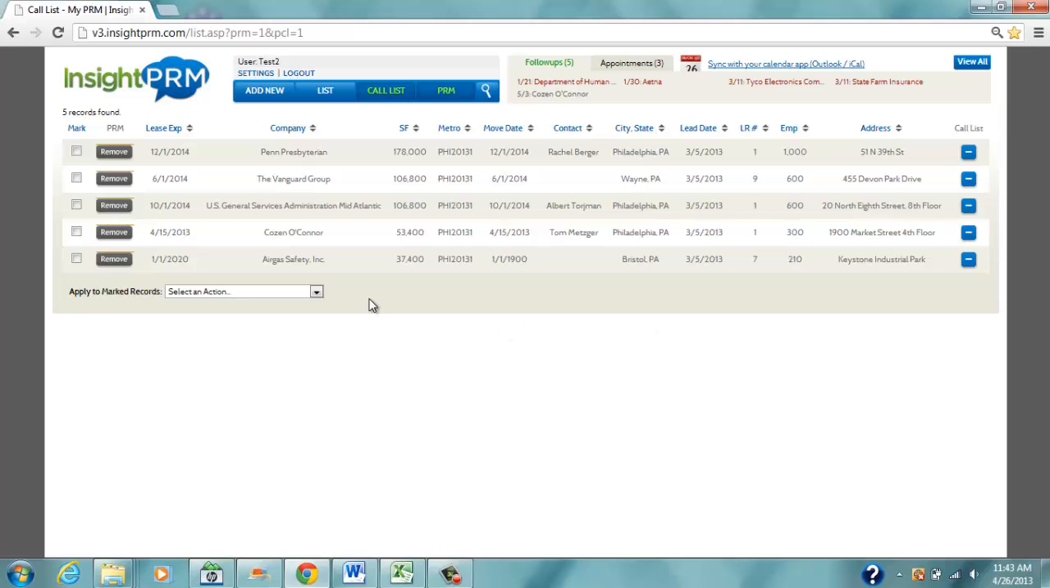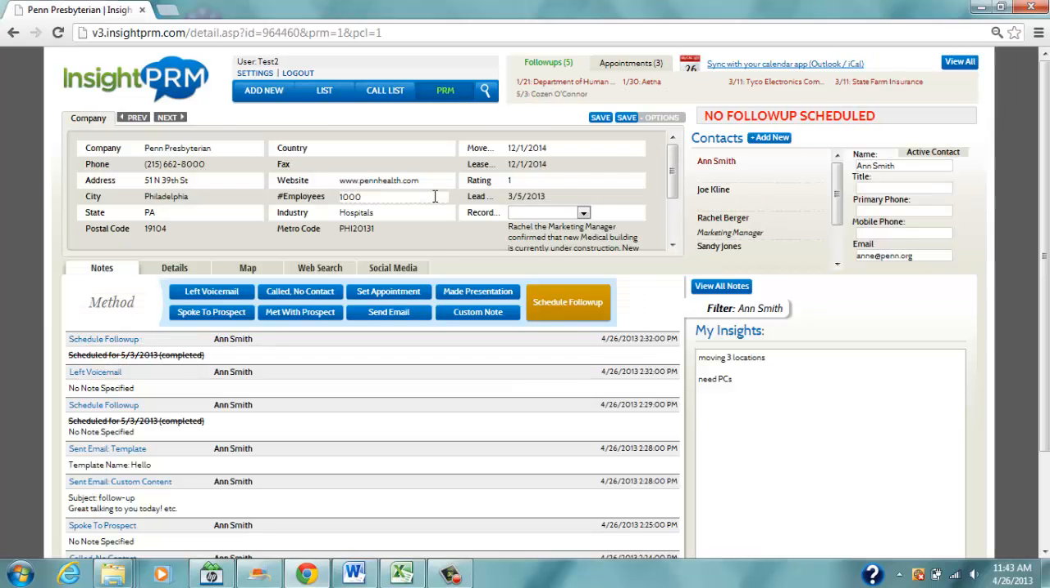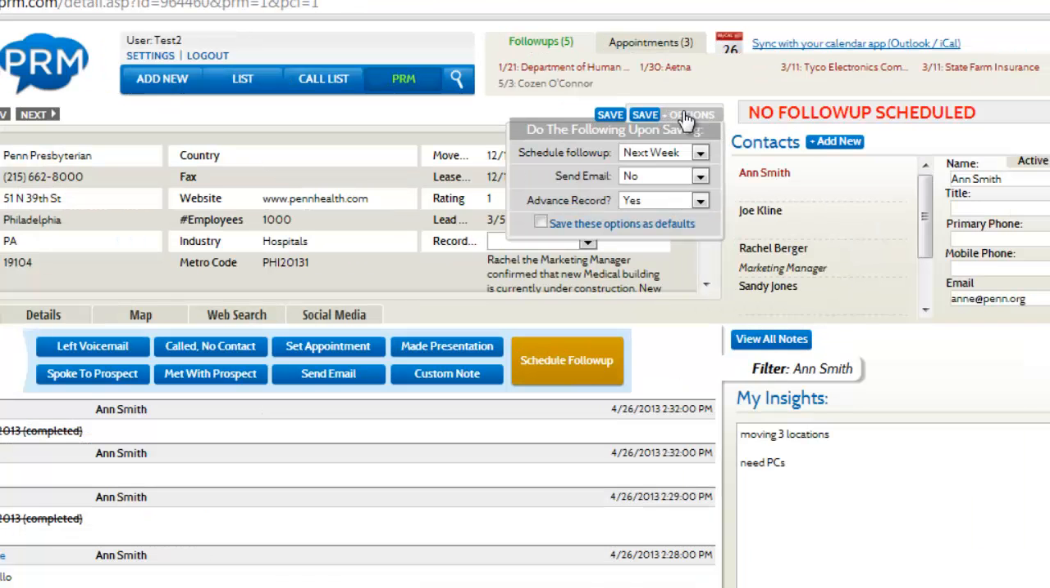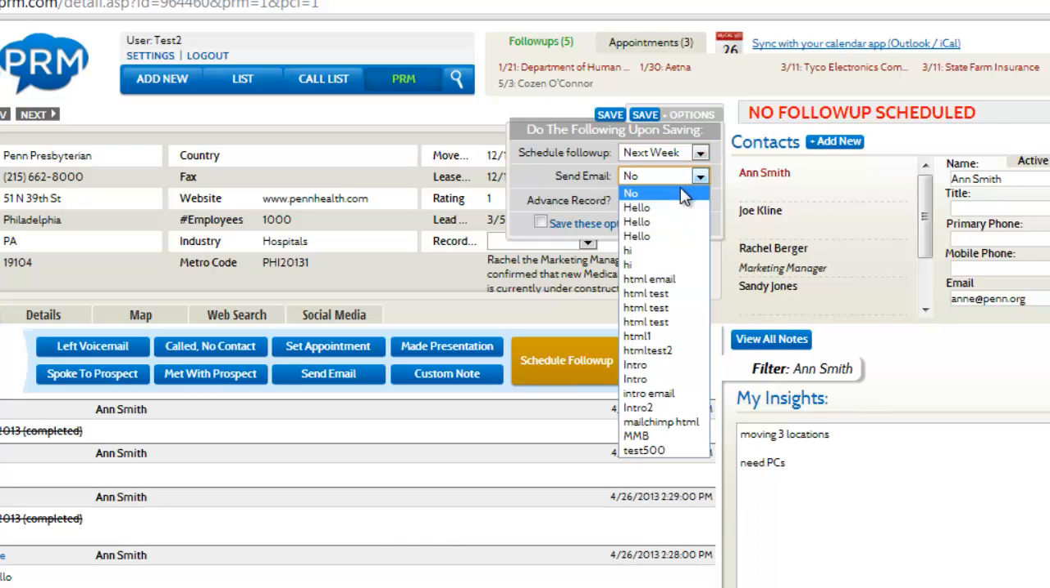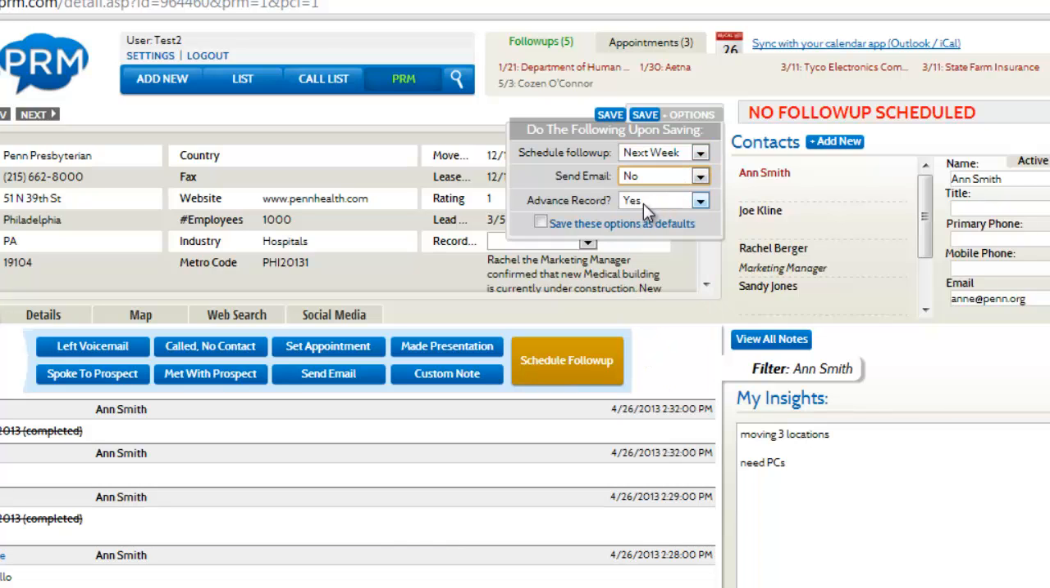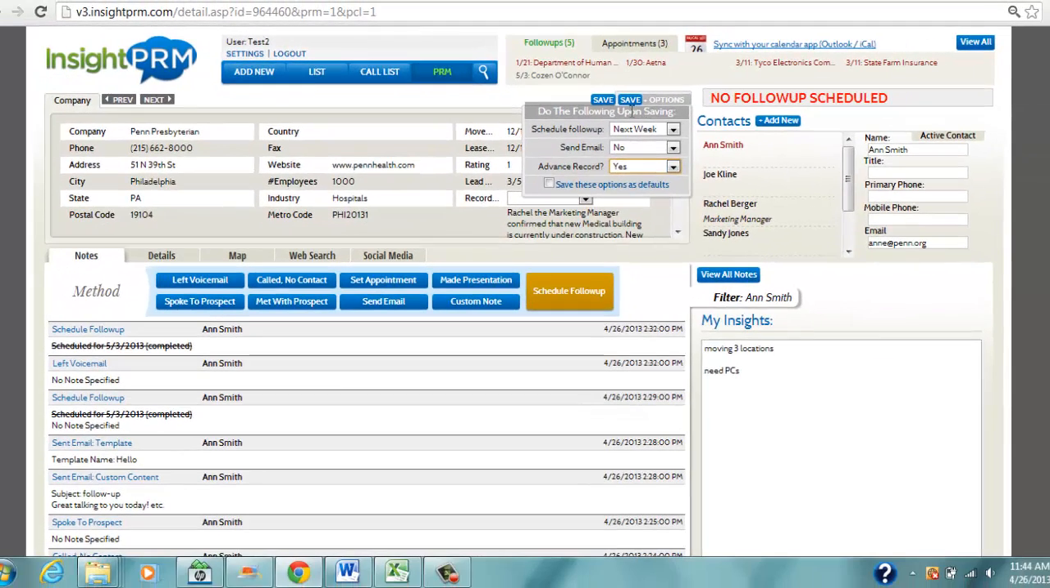Now, it's really easy to work through the call list. Click the first record. Now, what you'll want to do is set the Save Plus options. This is going to make the process so much quicker and easier. Now, what you can do is schedule a follow-up automatically for the same time tomorrow, next week, or next month. Let's do it for next week. You can choose to send an email, and you can choose to automatically advance the record.